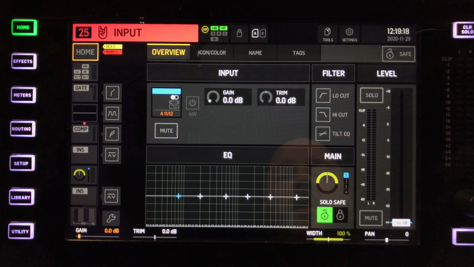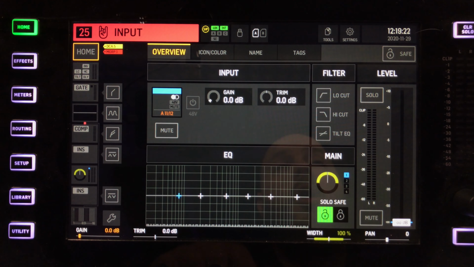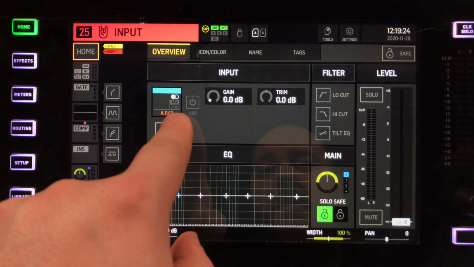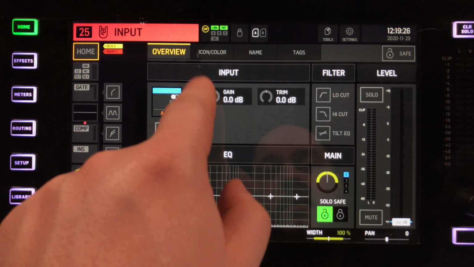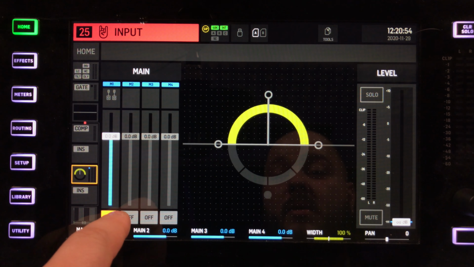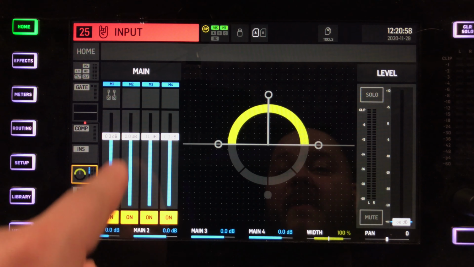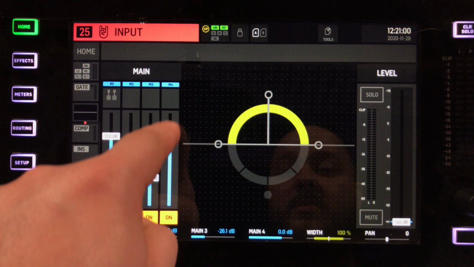Back to the home menu here, if your input requires 48 volt phantom power, all you need to do is go here next to the input icon, hold it for a second, and now you have phantom power on. By default, your channel will be assigned to main 1. If you are using more than main 1, you can turn on the send to the other mains here, and also affect the level that you send those signals to.